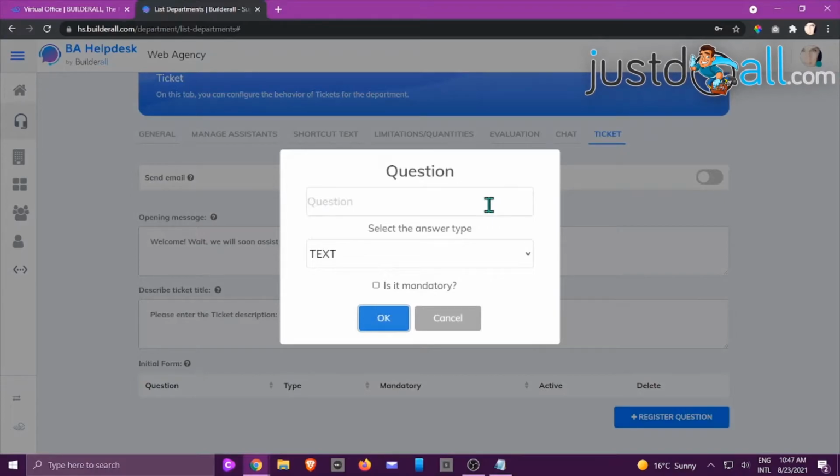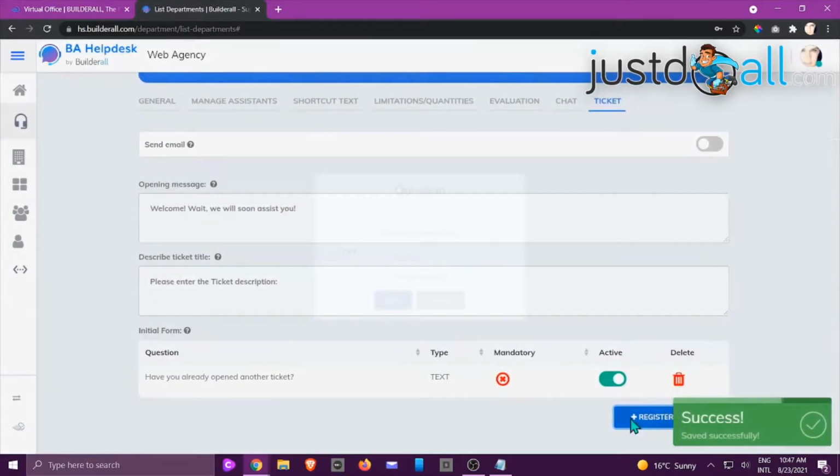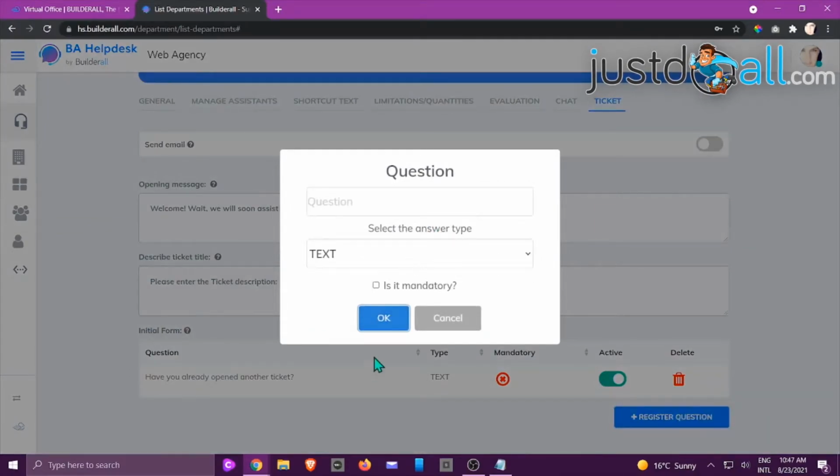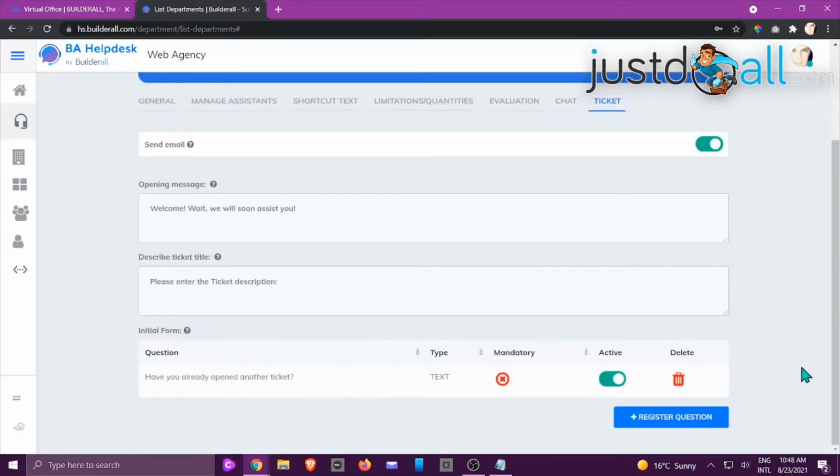So for example, because this is a ticket, you can ask, have you already opened another ticket? Something like that, and you can say okay. And maybe you can ask another question there, whatever the case might be. I'm just going to leave it at one for now. So you can see we filled in all of this information. All we need to do now is click on save. Let me just enable the send email and we're going to click save. And now you can see it's all been set up. It says saved. So that is basically how you will configure your department. I hope you enjoyed this video and I'll see you in another.